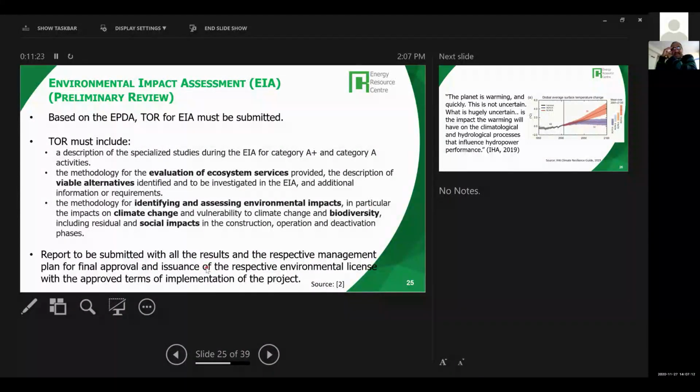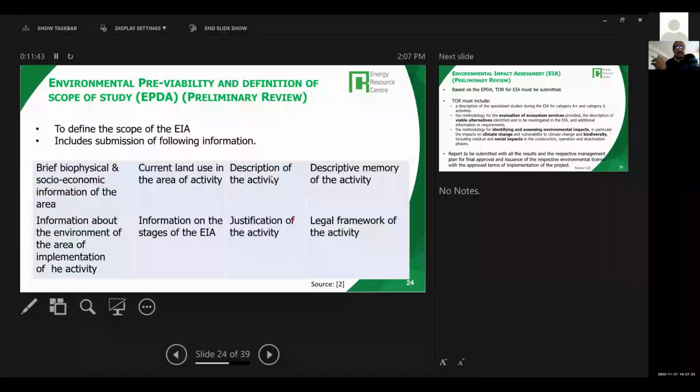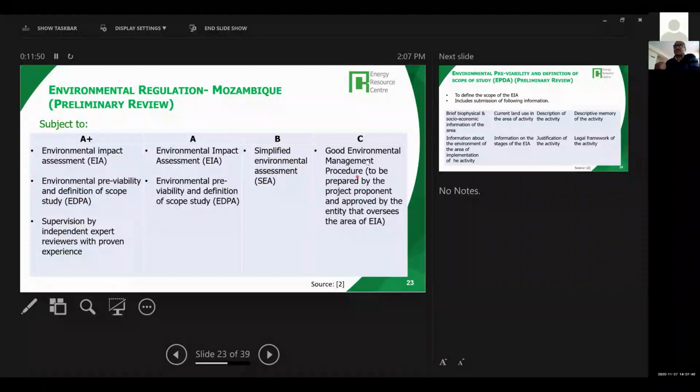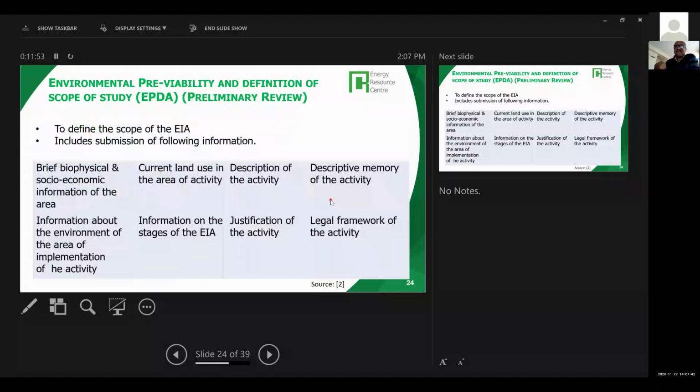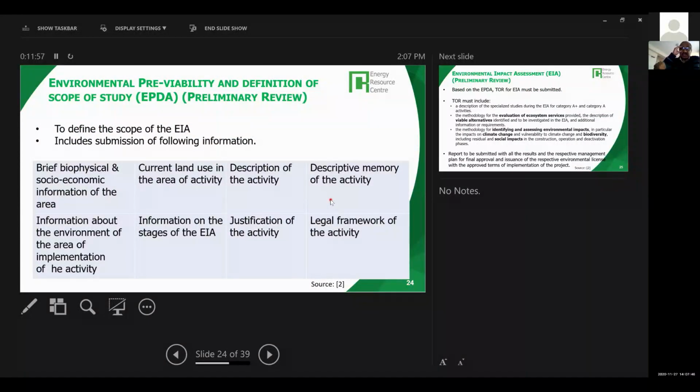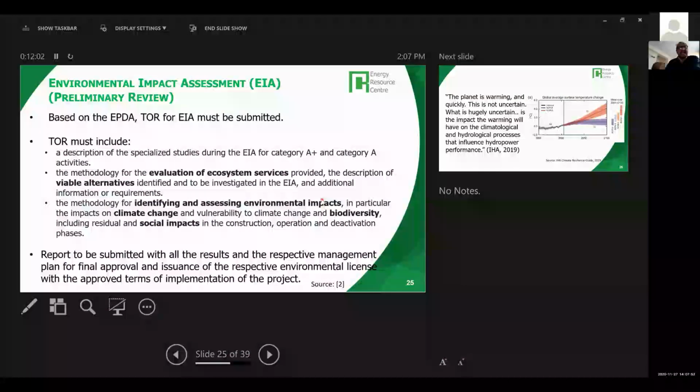So there's an environmental management plan that has to be prepared to meet the final approval and issuance of the respective environmental license with the approved terms of implementation. Once this is done, then you can implement the project. So this is a very important part of the EIA. And as I mentioned, for mini and micro, I assume that a simplified environmental assessment or good management practice procedure, which falls under B and C, is enough. But for large projects with substantial resettlement and environmental impact, you have to go for a full EIA. Okay, so now this is the environmental part.